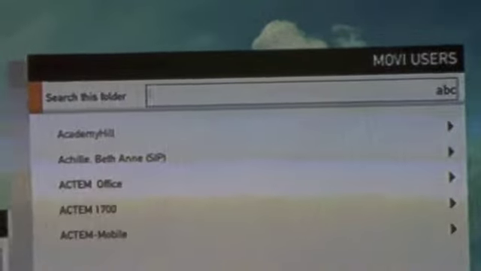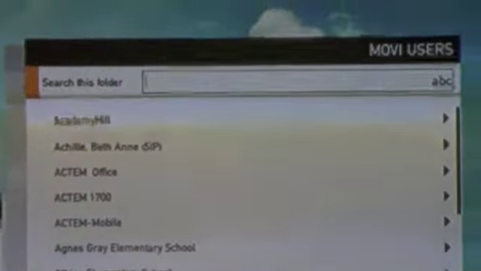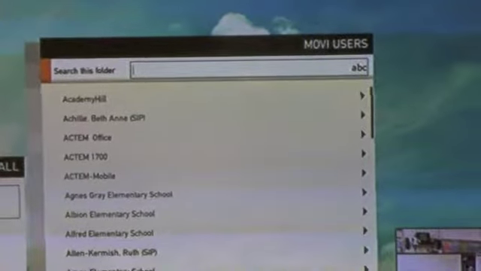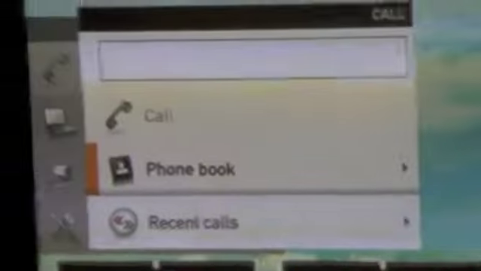Movi users. This is the whole list of Movi users. So these are all people who are using the Movi software, the Movi client on their computers, which can connect with Tandberg. So if I put myself in there, then I should come up. And there I am, right there, the third one down. So I could try to call myself using that. We'll go back to our menu here.